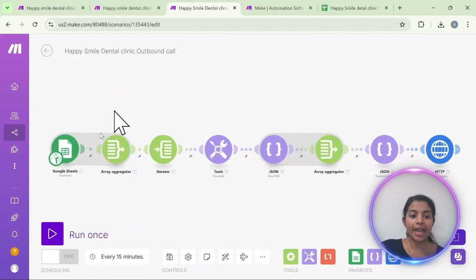The next module is Array Aggregator. The Array Aggregator aggregates the data collected from the Google Sheet into an array. That means the Array Aggregator collects the data from the Google Sheet and forms it in a single batch which can be transferred to the next step.